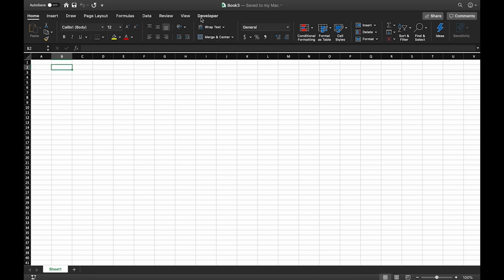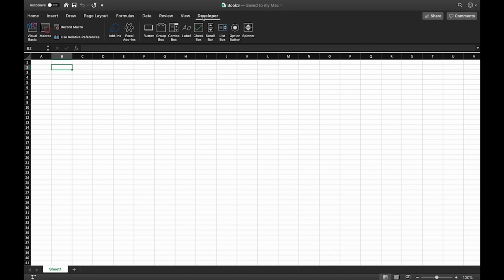And then I'm going to go to the developer tab, and then I'm going to make sure that I have selected use relative references. You know that it's selected when it's highlighted. And the reason why I want to do that is because use relative references causes everything in the macro to be recorded relative to the cell you have selected when you begin recording your macro. So I'm going to show you guys why that's important later.